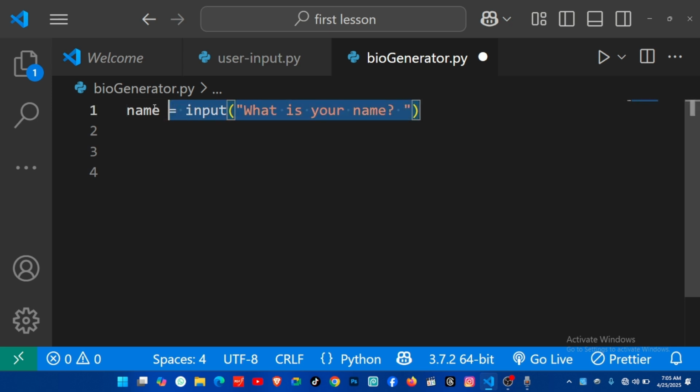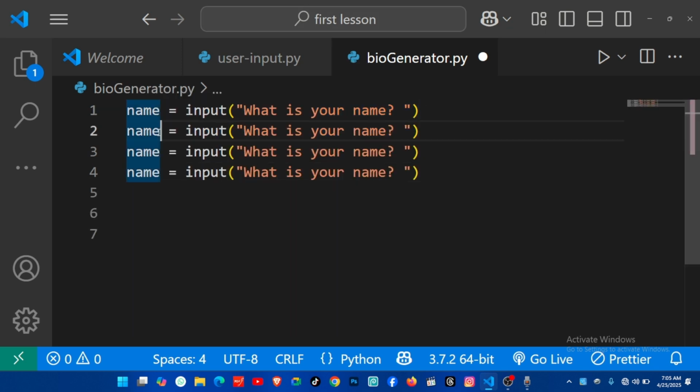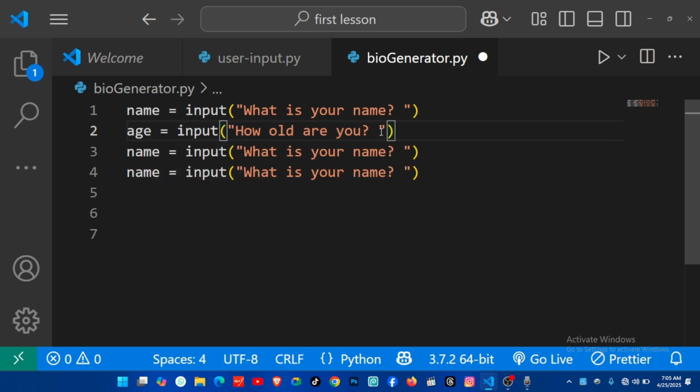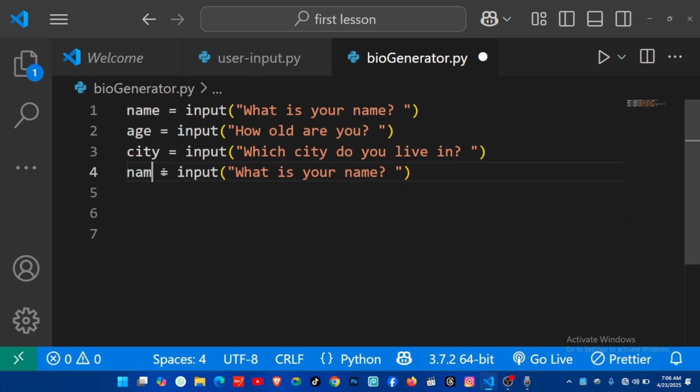So I'm going to copy these four times like that, and the second I'm going to define as age. Then this one I will change to city, and I'm going to enter this message here, and this variable I'm going to change to fact, and I will enter this message like that.